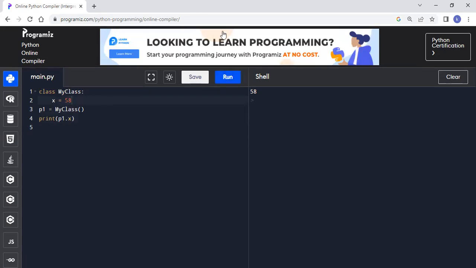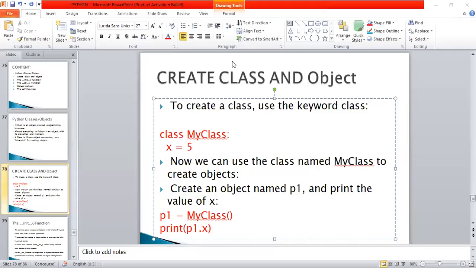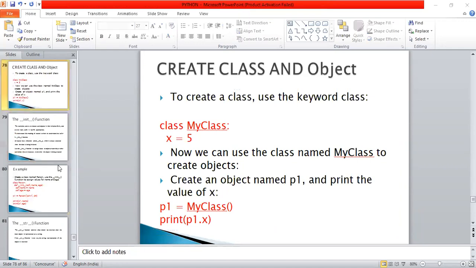I hope everyone is clear with this. If there is any doubt regarding this topic, please let me know. And you can let me know if you guys have any doubts in the chat box, okay? Yes, I hope there is no doubts. Now, we are done with what a class and object is and how to create it. Okay.